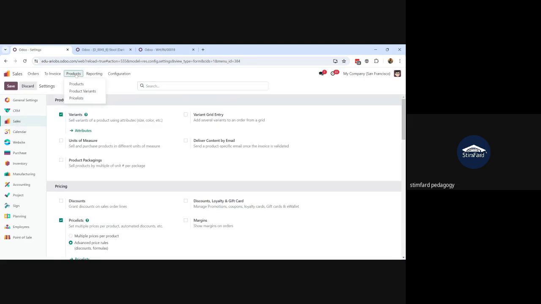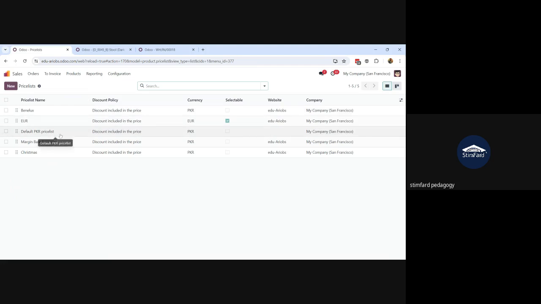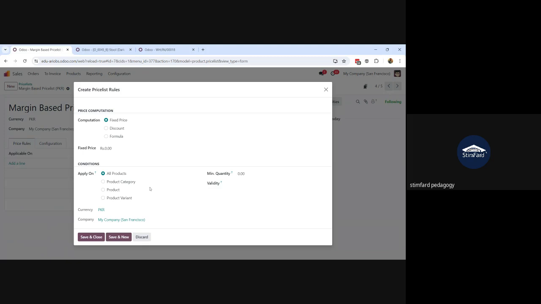Okay, I will again go to the price list, the margin based price list that I have created right now, and go to add line. Now the formula based form appears. You have three options there: fixed price, discount, and formula. If you have a discounted price, you can go with the discount and give the discounts here, and it can be applied to all products, to some special product categories, any specific product, and any specific product variant.